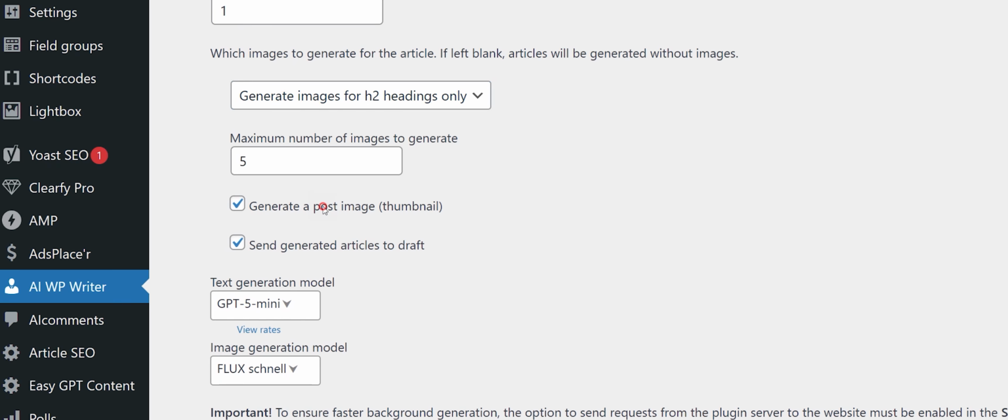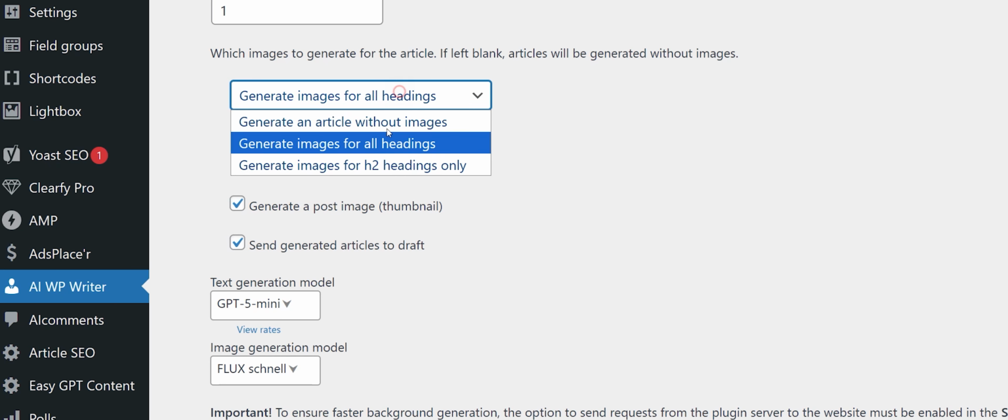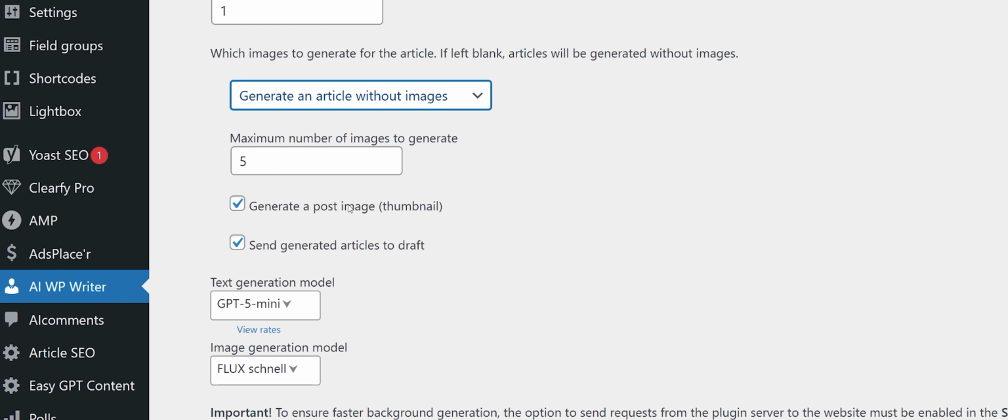You can choose whether or not to enable generating a post thumbnail. Set it to no images and a post thumbnail so the article body stays text only while keeping the post thumbnail. And check the box Send Generated Articles to Drafts so they aren't published immediately, allowing you to review and publish them from the drafts instead.